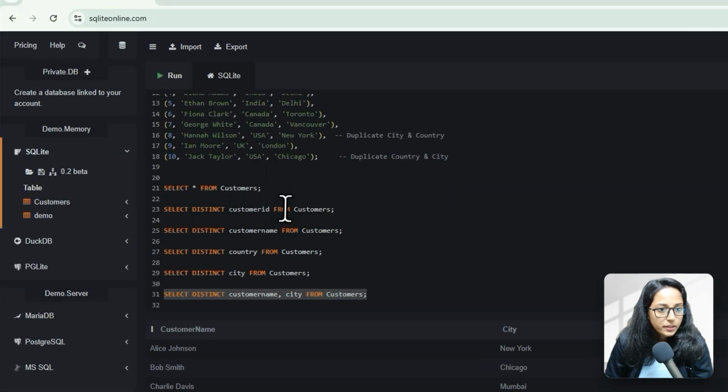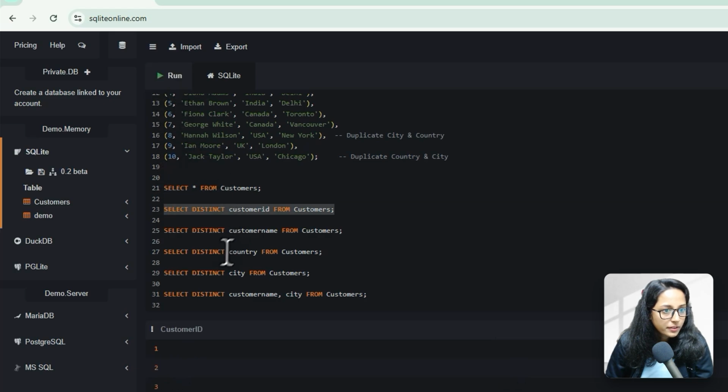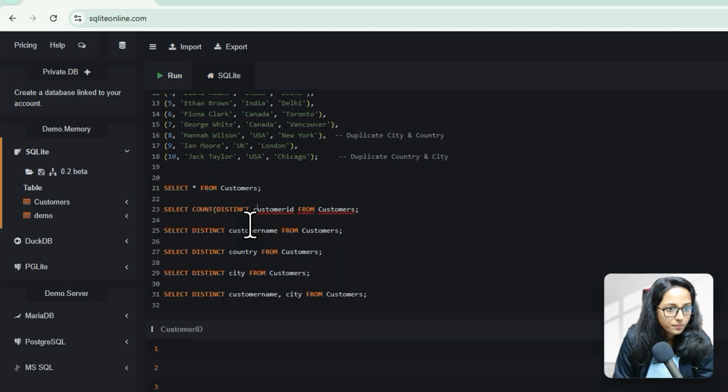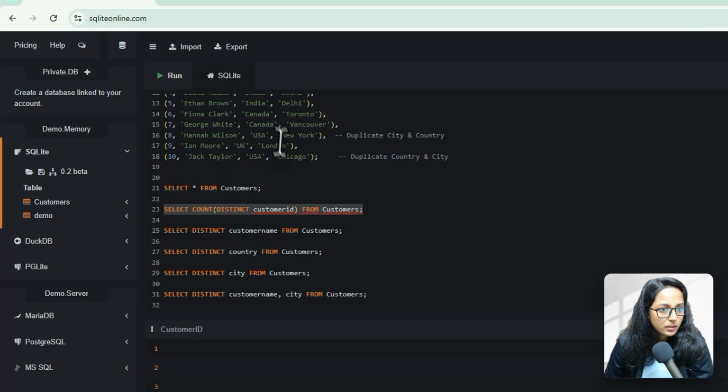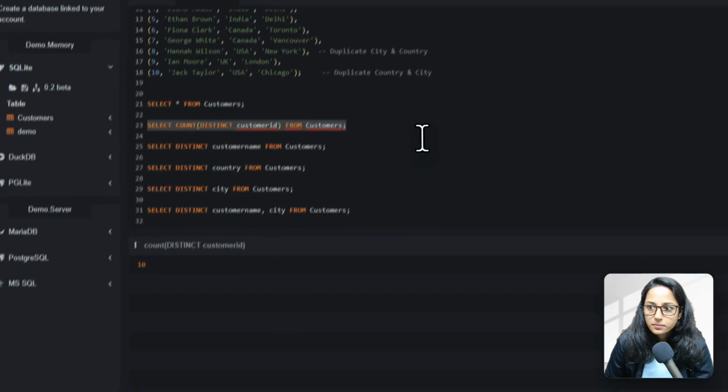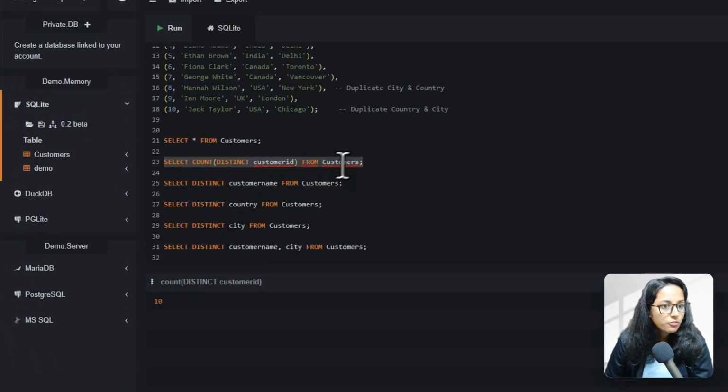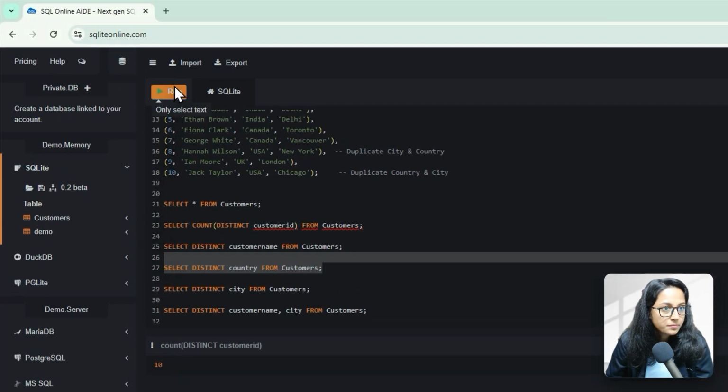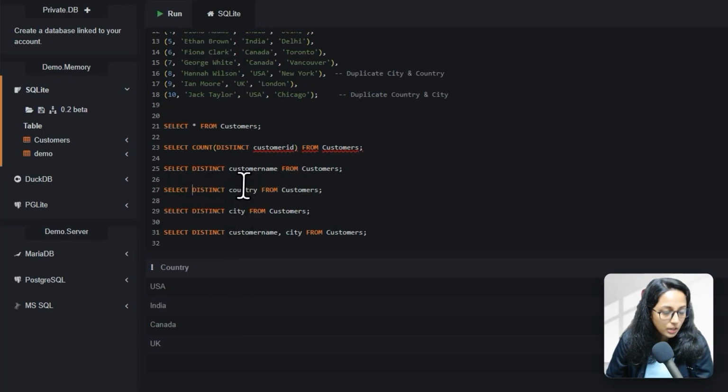Okay, so here we are. Let's try to see the difference first. I will run this query. I'm getting this. I will put a count in front of it and distinct column ID. So if you see, we are getting 10 as the number of unique customer IDs. At the same time, let's see our country name. If you remember, we had 4 countries, right? So as per our query, it should give us a count of 4.